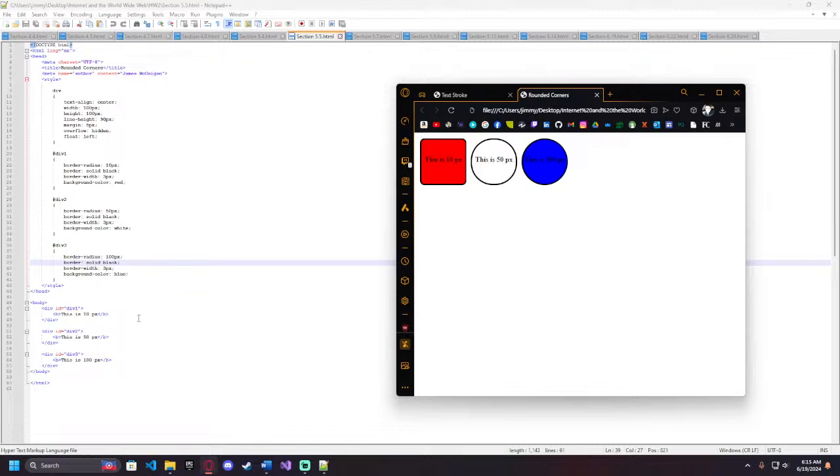For what is written inside of each div, we're going to ID it as div 1, this is 10 pixels, div 2, this is 50 pixels, and div 3, this is 100 pixels. Alright, so moving on to 5.7.